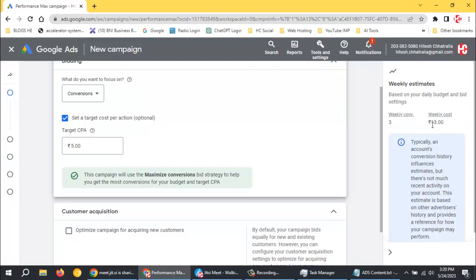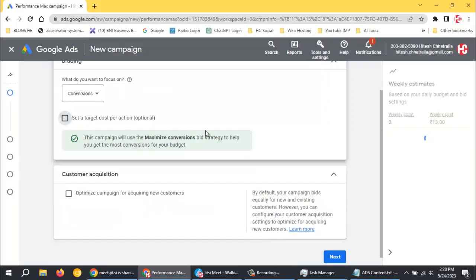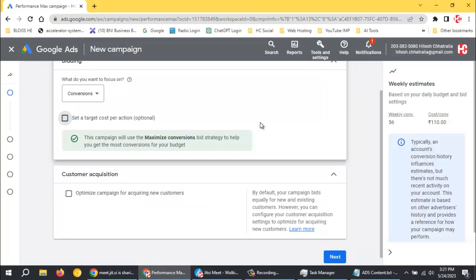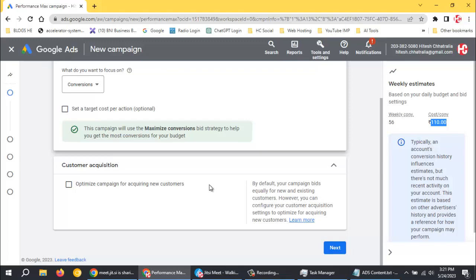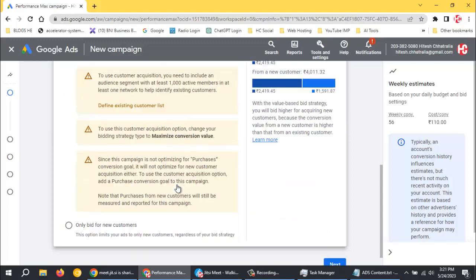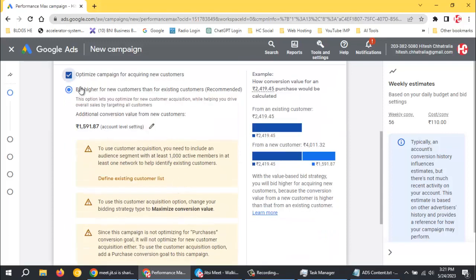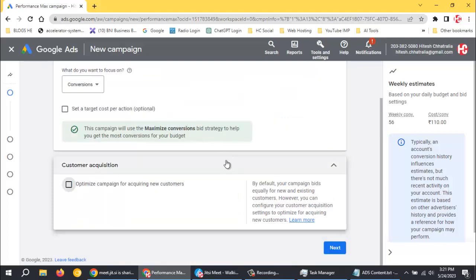So it is showing that weekly cost is only 13 rupees, and weekly conversion would be only 3. So the best option is I would not set cost per action, and I will keep it automated, so Google can manage over here. So now you can see the weekly cost per conversion is 110 rupees, and weekly conversion is 56. So the cost actually is quite high, 110 rupees per conversion. And then this is something which I cannot use, because like last time I had shown, you need a minimum of 1000 active users on your website, which we don't have at the account level, so we cannot use this option.